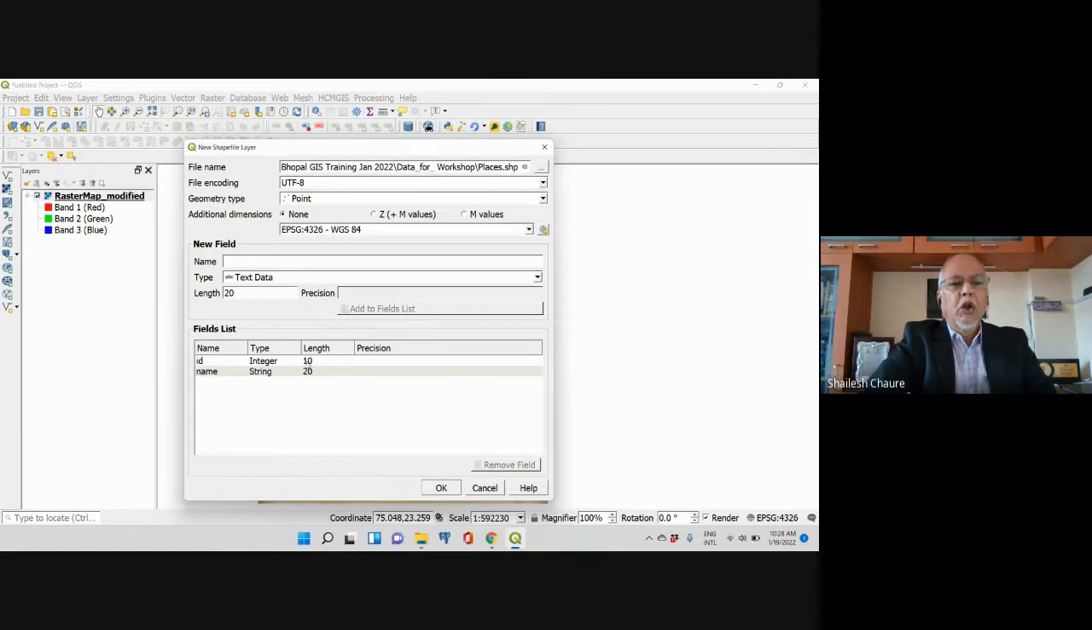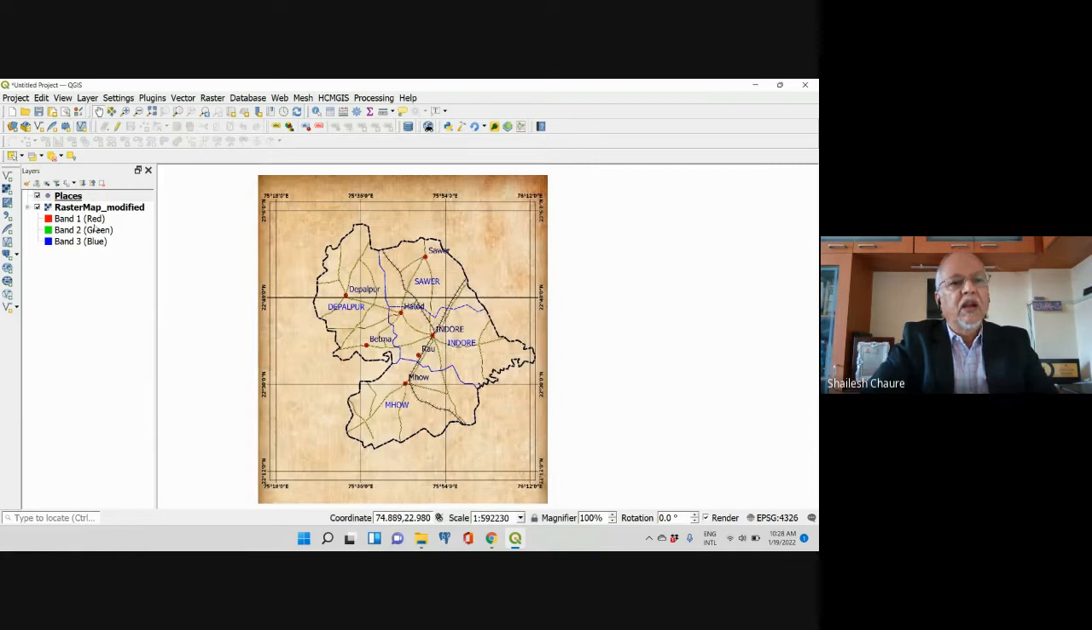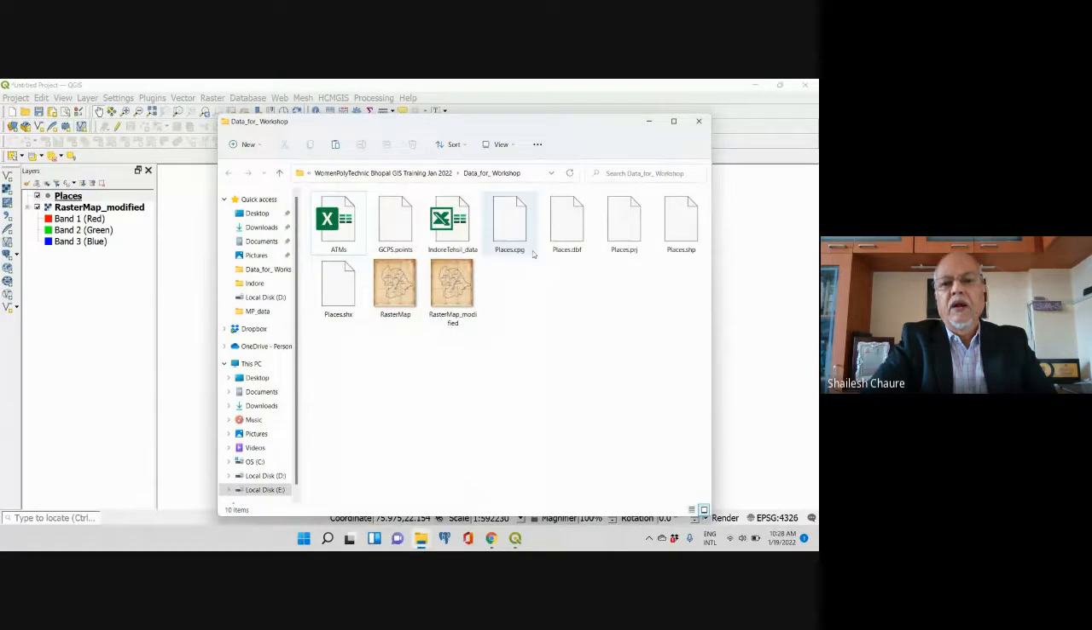So now I have two fields in my data. One is the ID, the unique identification number for each point, and the second one is the name. Because these are the names of the places, the names of the towns, I have provided a container to write the name of the town. Once I say okay, an empty layer is created and added here. If you go and see in the backend, you will find a shapefile has been created named places.cpg, places.dbf, places.prj, places.shp, and places.shx.